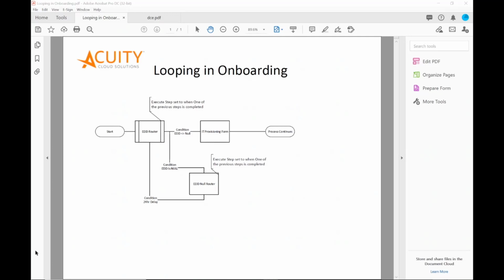So if we're reviewing the diagram I have on my screen, first we'll talk about manual looping in onboarding. The use case here is I am waiting on my employee ID in order for my manager to complete the IT provisioning form. In my organization, in order for us to order equipment or begin IT provisioning, we have to have the employee ID for the new hire.